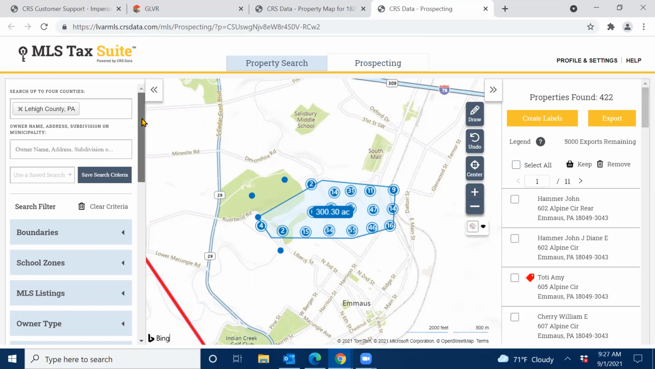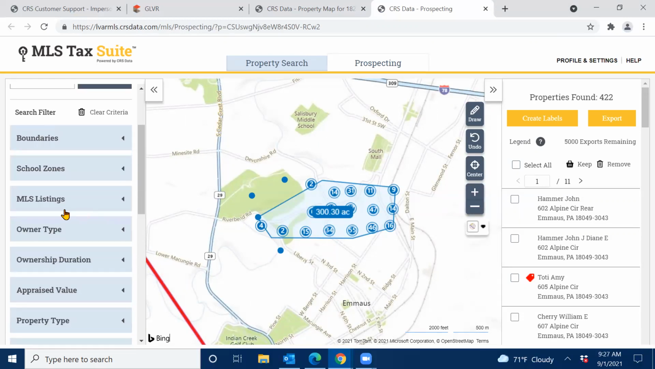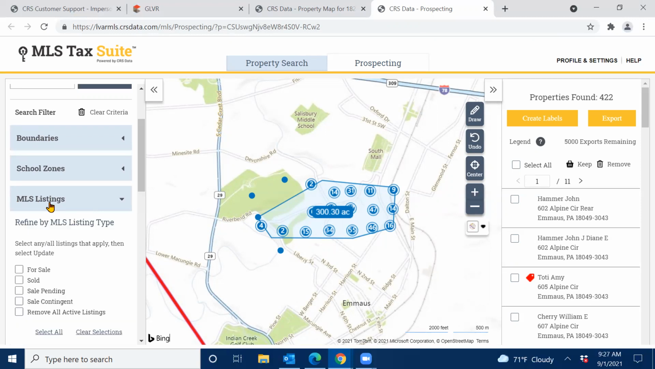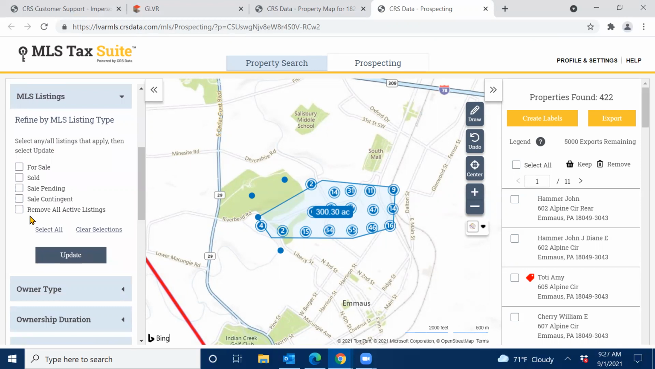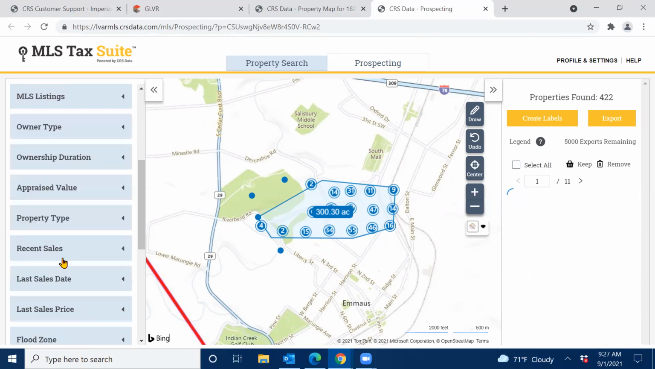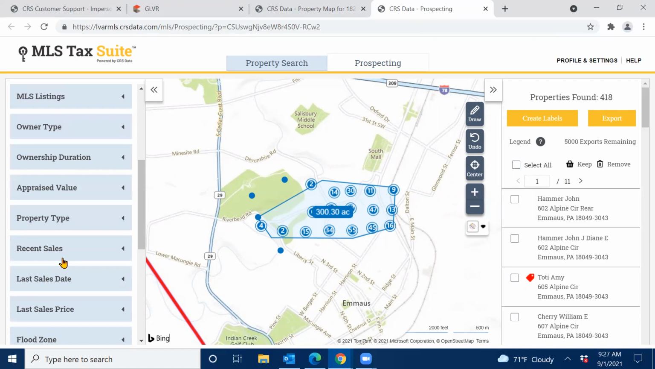So we're going to go to the left-hand side. We're going to go down to MLS listings, open it up. We're going to find remove all active listings. So I'm going to check remove all active listings. And then we're going to go ahead and update our list. So we're at 422. My list now is 418.